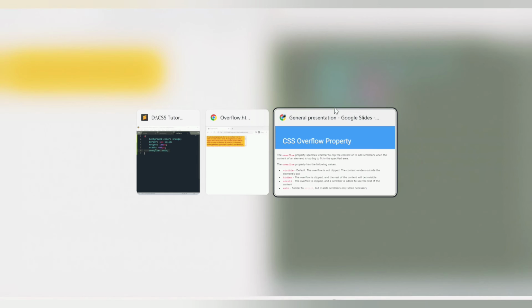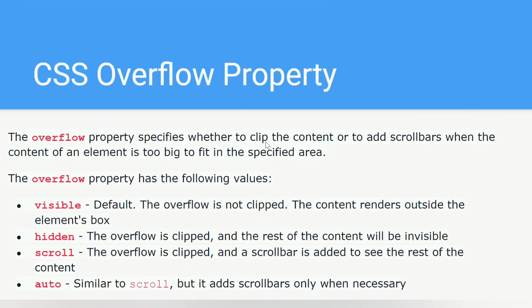So always remember to use the overflow property when you want to clip the content or add scroll bars when the content of an element is too long to fit in the specified area. So that's it in this video. We will cover other topics or properties of CSS in the next video.